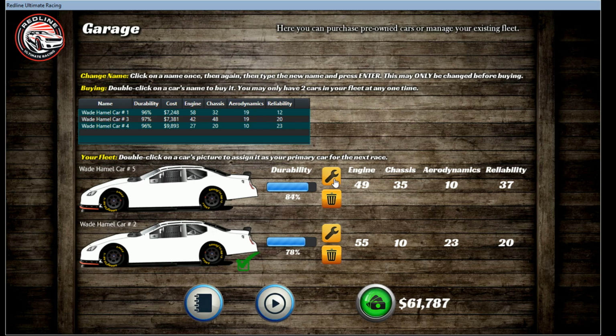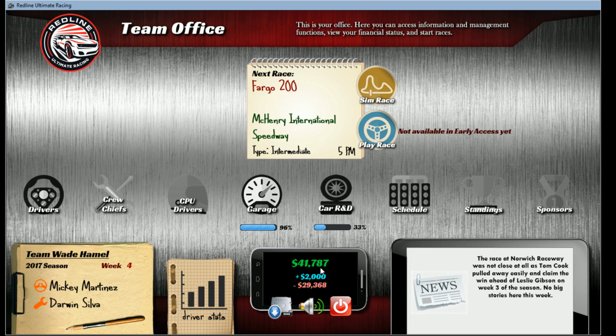But we're gonna have to repair. Got our car back up to 96%. Ooh, went down. So 14%. Okay, there we go. We'll leave car number two alone for now because we're running out of money. We need to win a race. And we crashed. Okay, that's not a good sign.